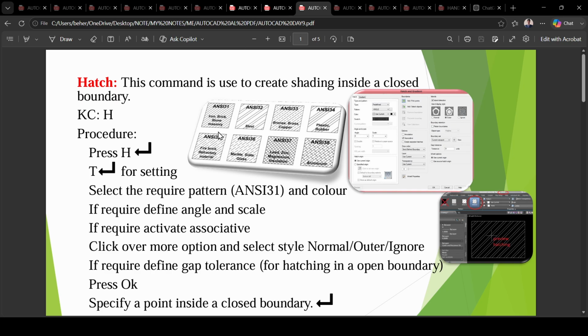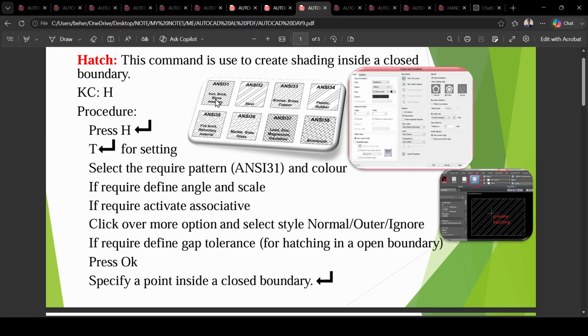And another topic is the hatch. What is hatch? This command is used to create a shading inside a closed boundary. Shortcut key H. Procedure: press H. T for the settings. Select the required pattern such as ANSI 31 or color, and if you require, define angle and scale. If required, activate associative. Click over more options and select type normal, outer or ignore. If required, define gap tolerance for hatching in an open boundary, press OK. Specify point inside closed boundary.